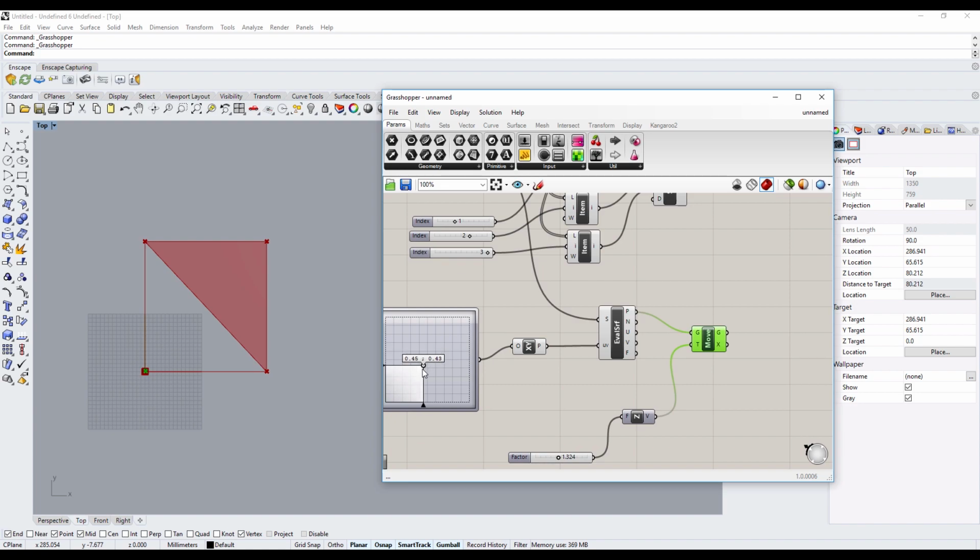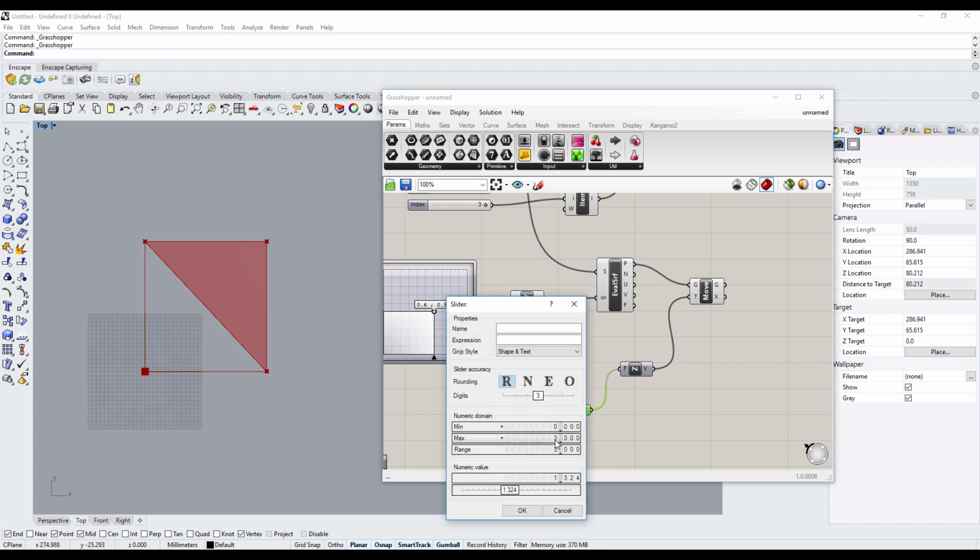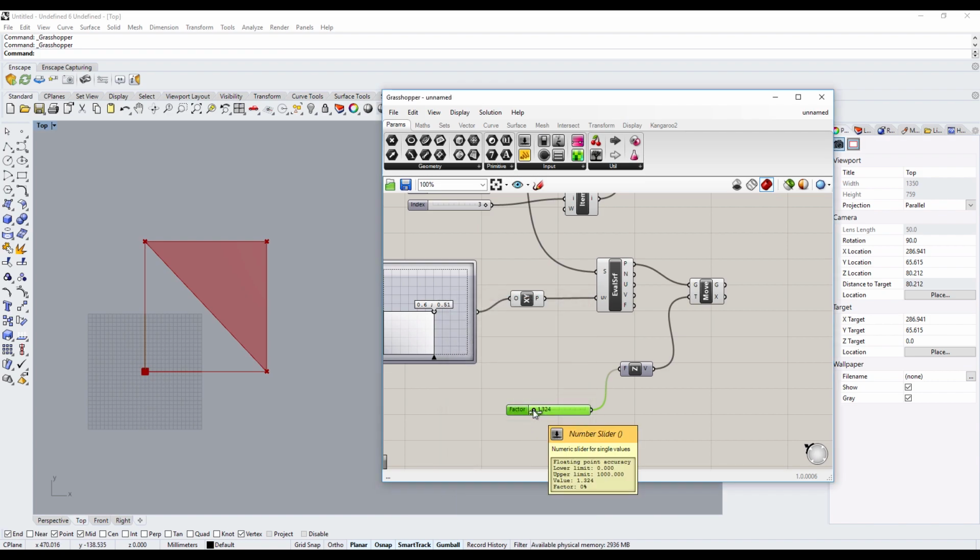And let's try something here. It's changing, but the changes are totally small. I'll try to make bigger numbers here. Let's say up to 1000. Let's try it.